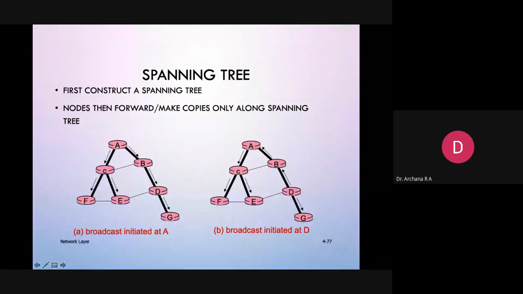Now, spanning tree: first construct a spanning tree. Then the nodes forward and make copies only along the spanning tree. The spanning tree is a tree which consists of all the nodes, covering all of them, and it should be with the shortest path. So the spanning tree is a tree which covers all the nodes, and the cost should be the least cost. That's why it is called the minimum spanning tree.